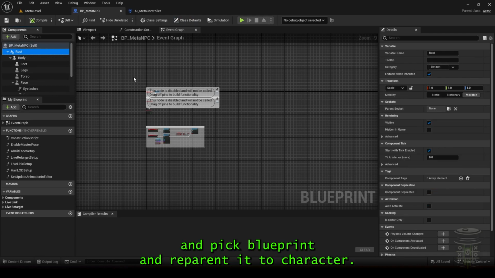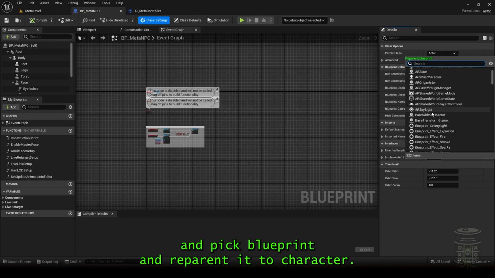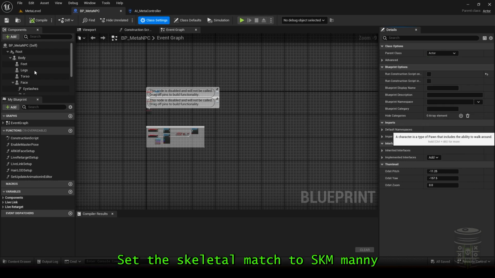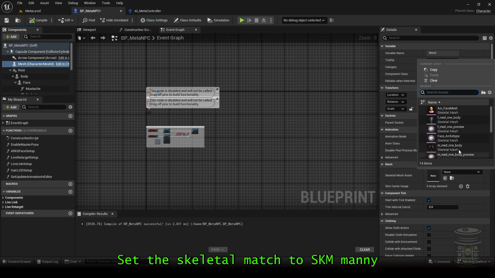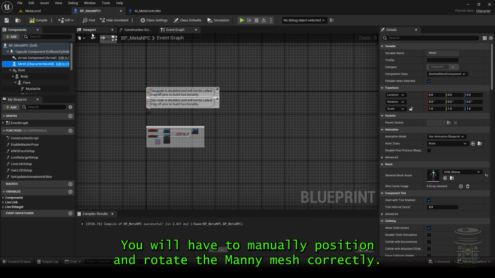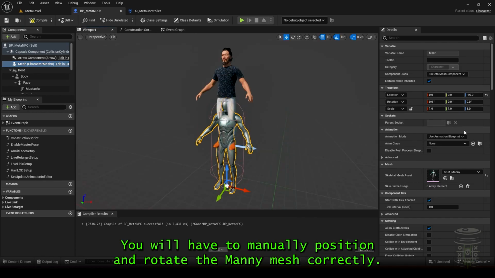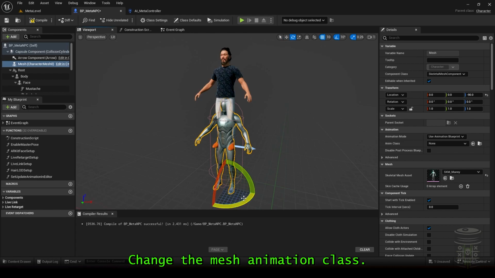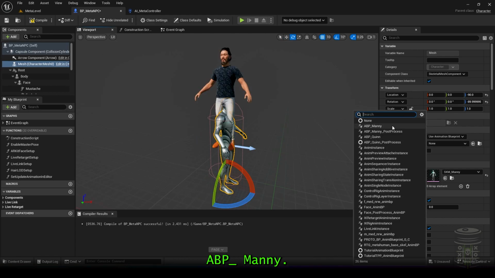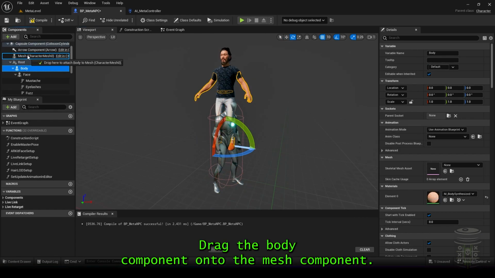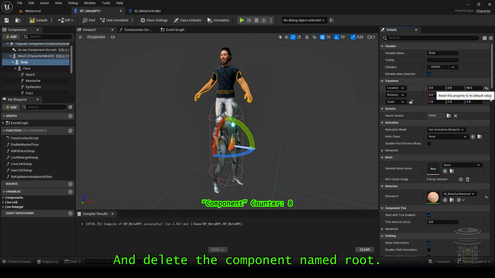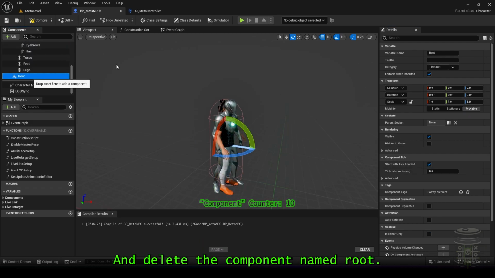Next, open the Meta NPC blueprint and reparent it to character. Set the skeletal mesh to SKM Manny. You will have to manually position and rotate the Manny mesh correctly. Change the mesh animation class to ABP Manny. Drag the body component onto the mesh component and delete the component named root.